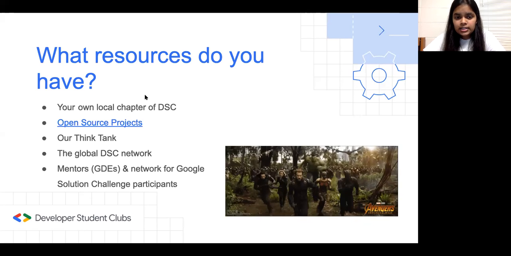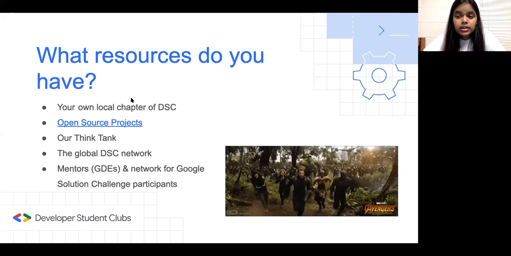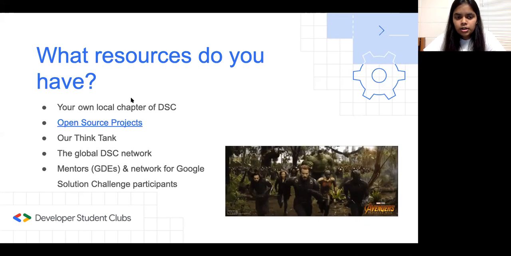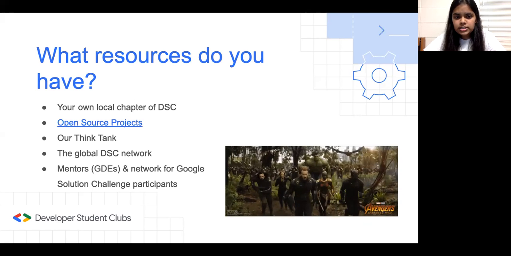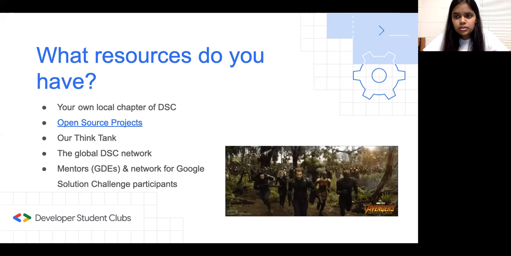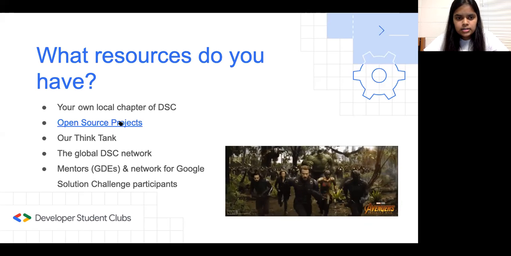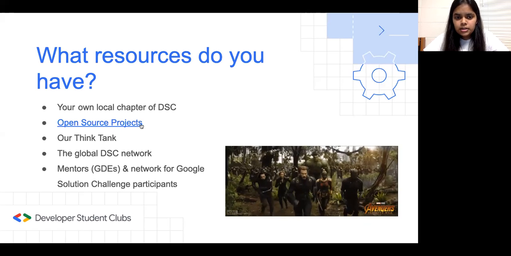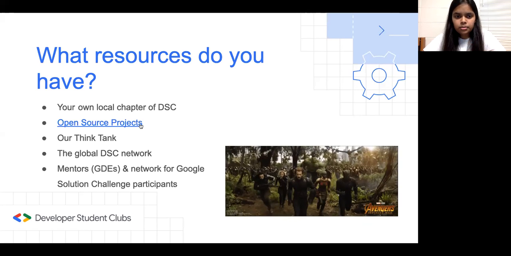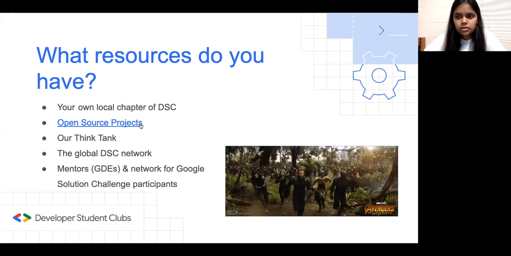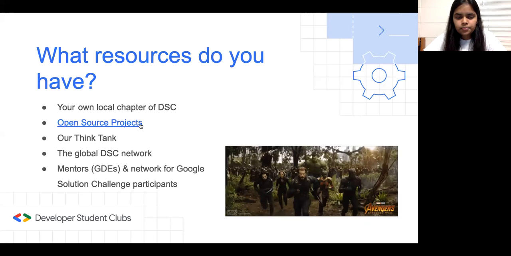But other than that, in our open source workshop, we talked about a lot of open source projects that you can use or integrate into your own idea. And this is again the link. I think it's a Linktree where we have highlighted multiple important or popular open source projects that you can take a look at.